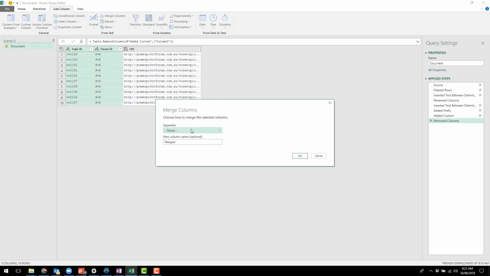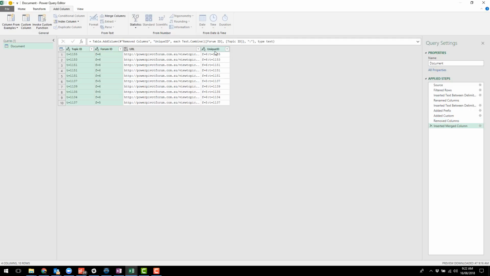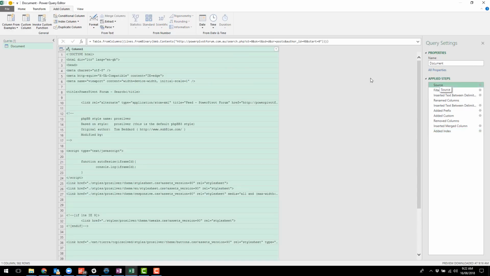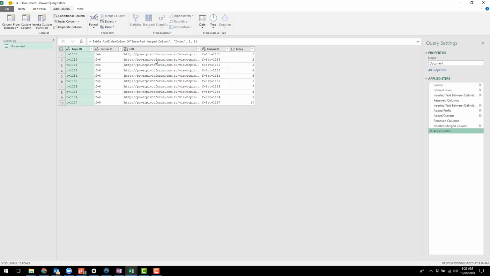I just want to create a unique ID for each of these. I might merge them with a, so this is a unique ID. So now I've got a unique ID. And I'm also going to add an index column. I'll show you why I'm doing this shortly. But basically on this first page that I've gone to, this one here, these are the topics in order from 1 to 10.